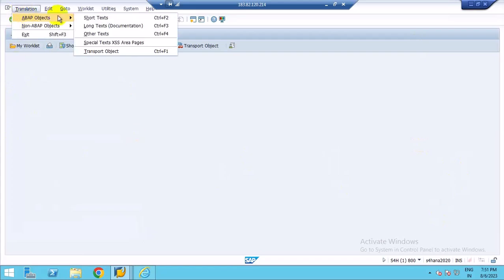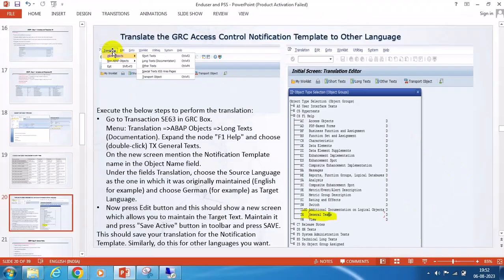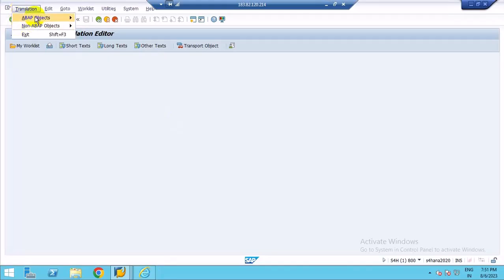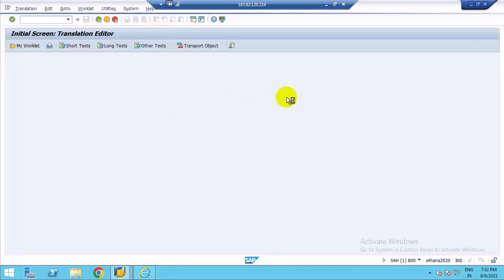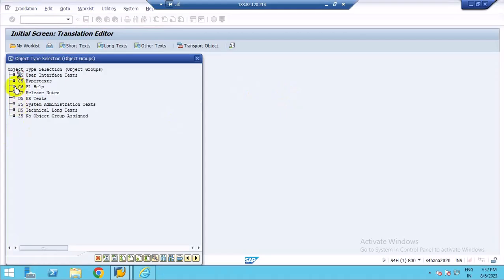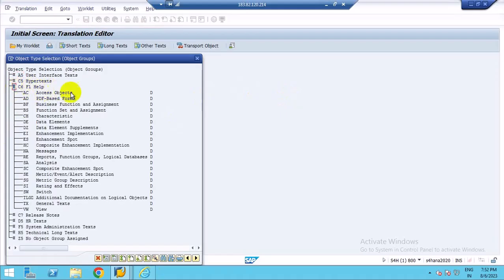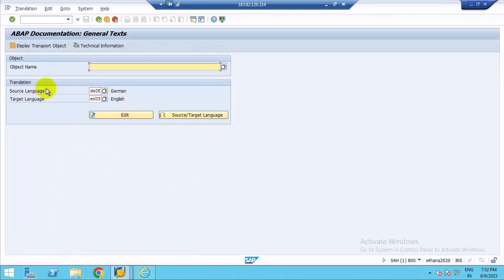Translation, above objects, long text. Don't worry, I have captured the screenshot. Once we click, then it's the F4 help. Here we have to select text, general text. Then we have to select the notification template here, GRAC.